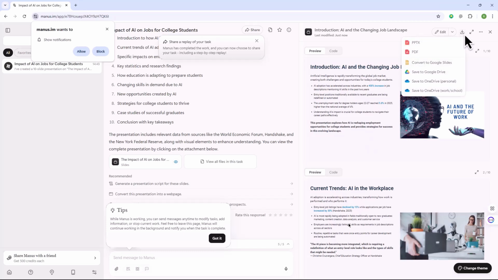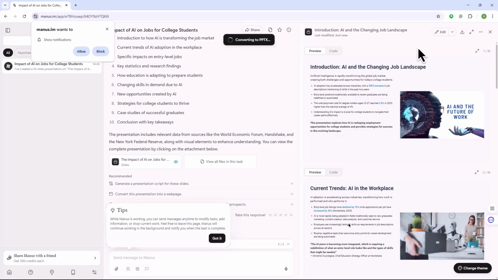When you're satisfied with the presentation, click Export or Download to save the file in PowerPoint format. You can then open it in Microsoft PowerPoint and make any additional edits if needed. And that's it. You've successfully created a full PowerPoint presentation using Manus AI in just minutes.